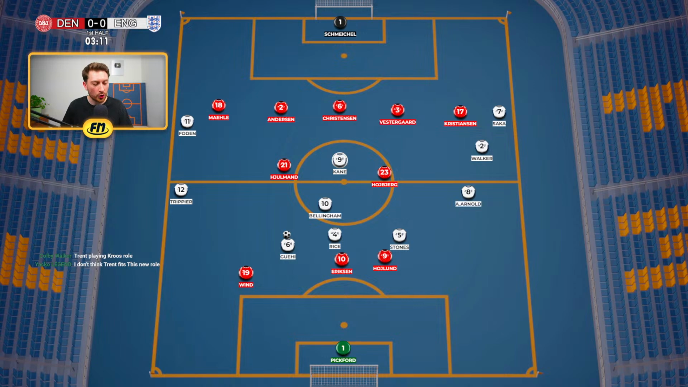And even if Kane drops deep into midfield, it's not going to cause too many issues because they can do that. And then you just end up with a back four, essentially, and you can essentially just outnumber England's attack.